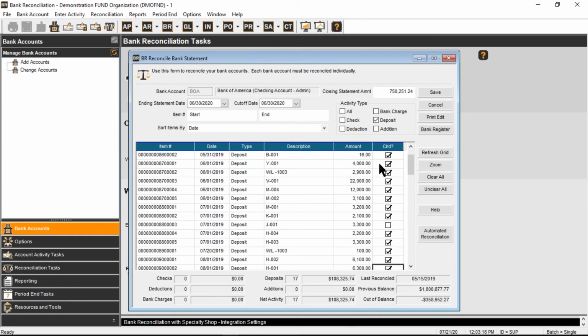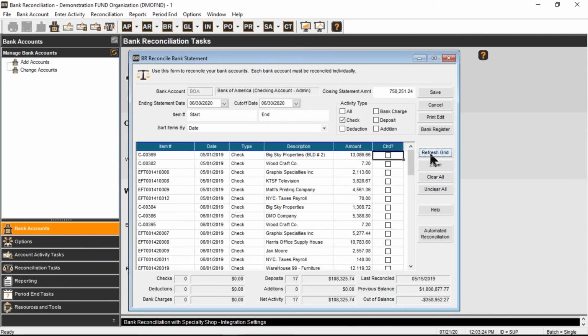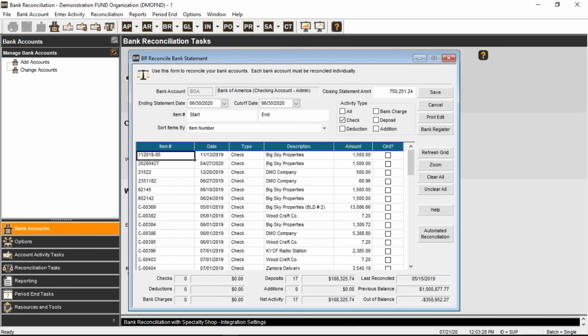When I get done with deposits, I save what I've done, and now I can reconcile the checks. Refresh the grid. Now all I see are checks. Checks I like to do by item number though, because typically that's how they're listed on the bank statement. And I go through and mark each of those that have cleared. Or if they haven't cleared, I skip it, don't mark it.